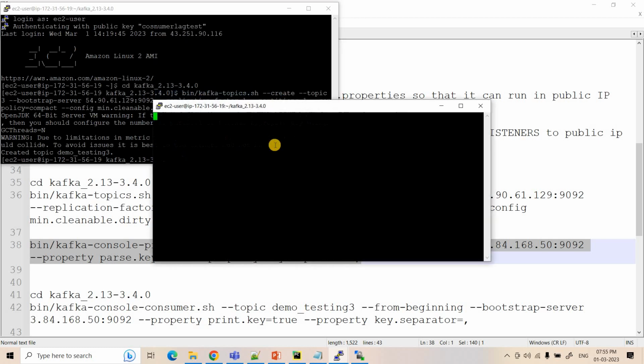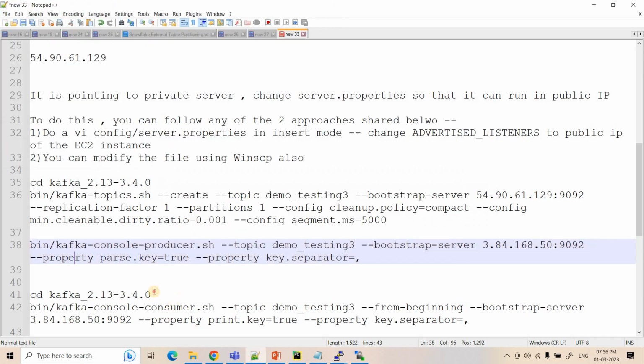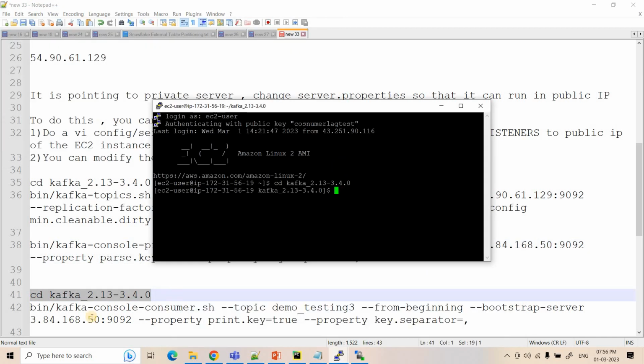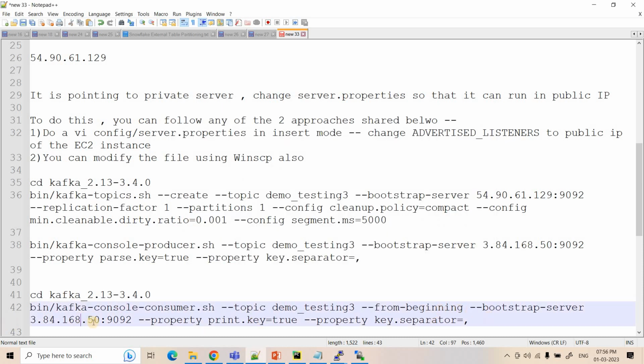And then I will duplicate this session for the consumer. I will start the Kafka console producer and Kafka console consumer here. So here I will go to this particular directory, and then I will start the console consumer with the proper broker configuration. Our broker URL is this one, so I will update that in the producer as well as in the consumer side.